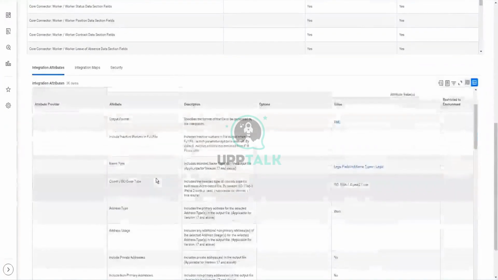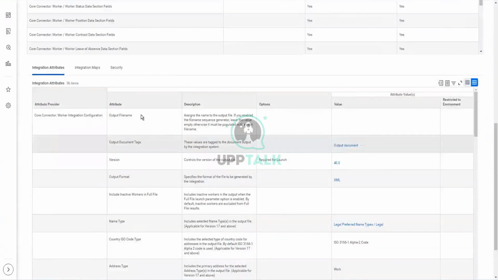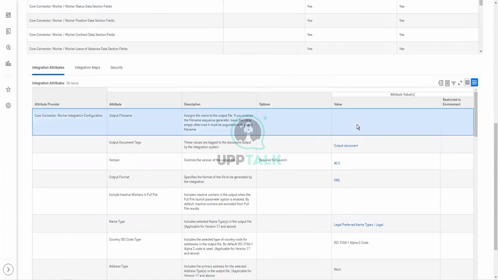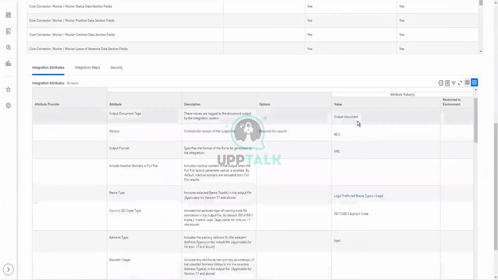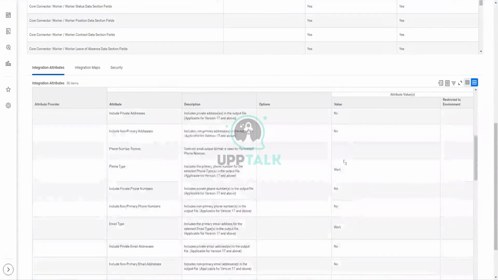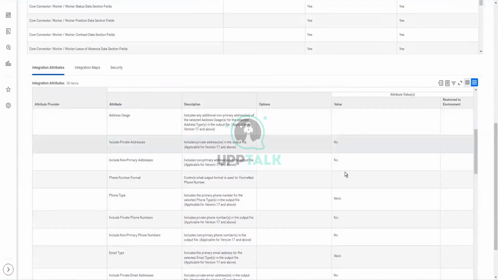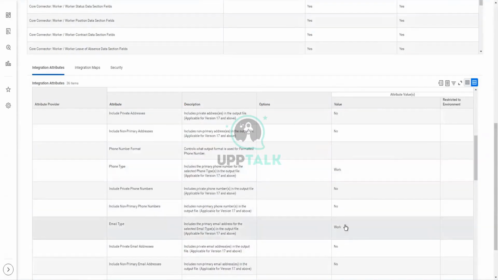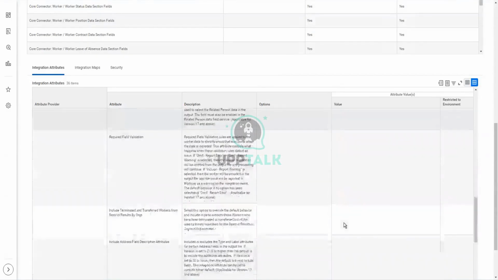Integration attributes. The output file name is blank. It might be the default value for output file names. That is blank. That is one maybe an issue that I see. But let's see. Address type is work. Include private address is no. Phone type is work. Email type is work. The basic things look fine.